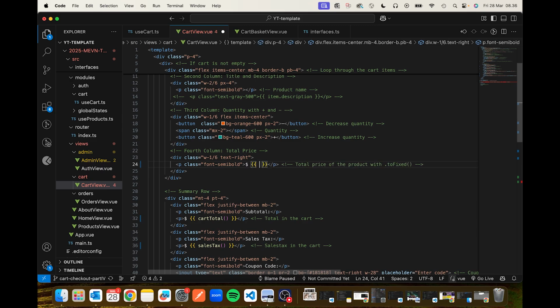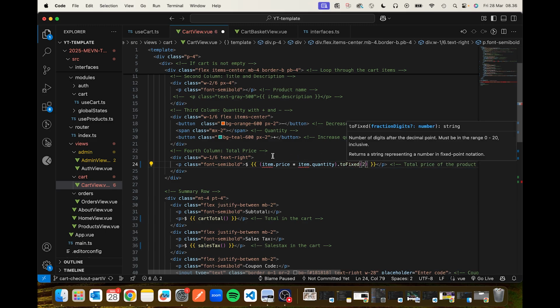So we'll actually do some code in here. We'll do item.price multiplied with item.quantity. We will wrap this in parentheses so we can do the calculation correctly. And we will make sure that it only shows us two decimals, so we add toFixed(2) at the end.